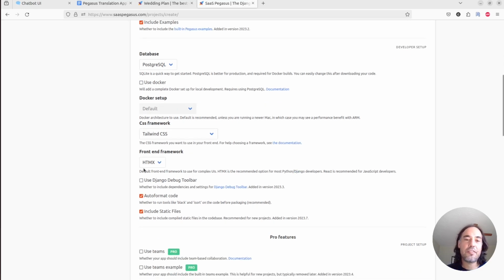Front-end framework. So this is whether you want to use React or HTMX for some of the interactive bits of Pegasus. I'm going to use HTMX. In general, ever since learning and using HTMX more, I find I rarely need something as fancy as React. And certainly for this project, I'm not building Trello or something where there's going to be a very interactive client-side UI. So I think HTMX will be a good fit for this project.